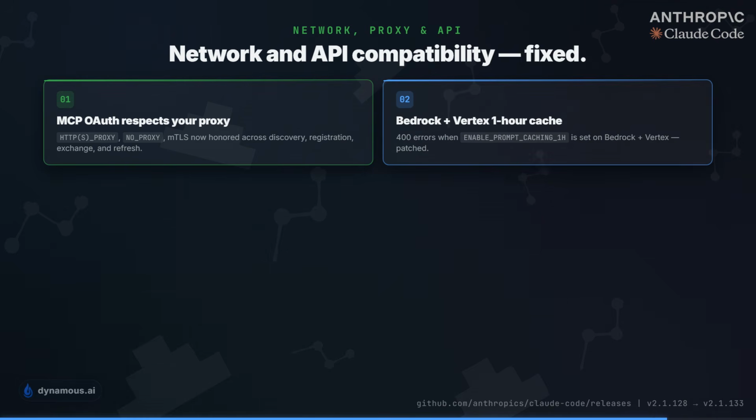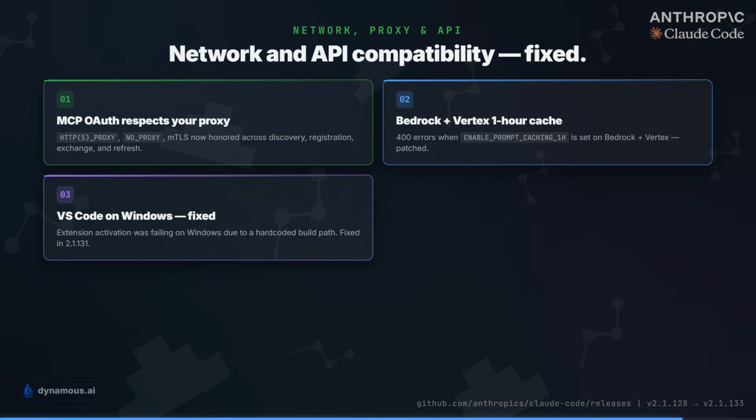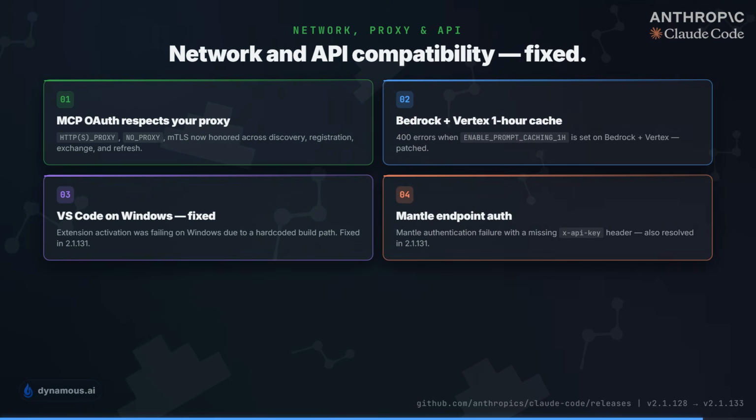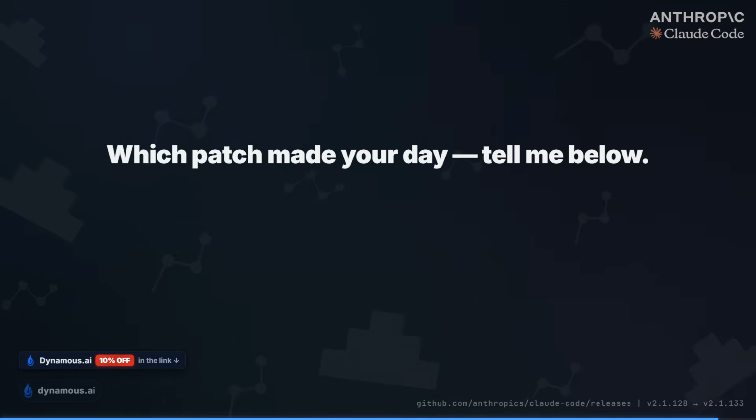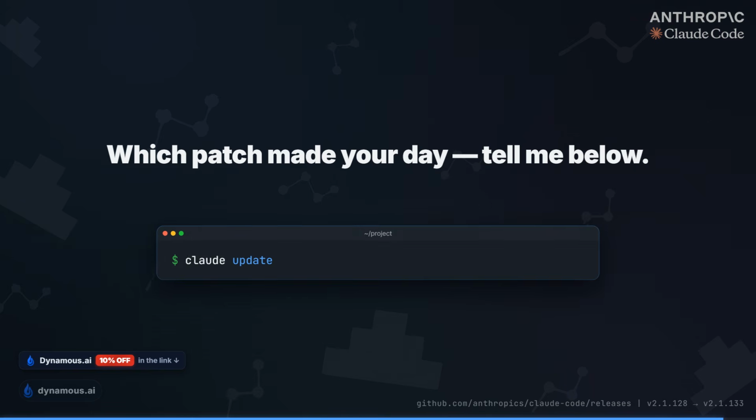Bedrock and Vertex 400 errors when ENABLE_PROMPT_CACHING_1H is set. Patched. The VS Code extension activation on Windows was failing with a hard-coded build path. Fixed in version 1.3.1. And the Mantle endpoint authentication failure with a missing x-api-key header. Also resolved. To pull every change in this video, run claude update.